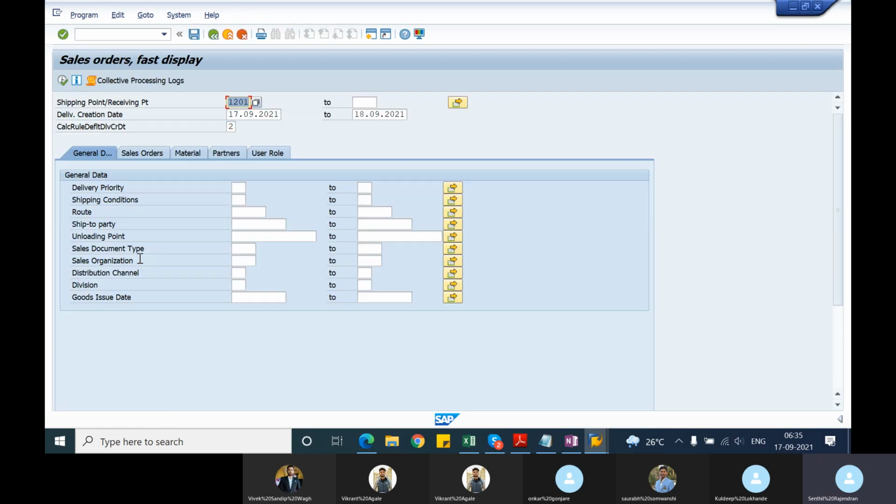So VL10A, what it will do, here you have this input screen. We call it an input screen. We are trying to list down all the orders that use the shipping point 1201 and which have a delivery creation date of 17th to, let us say in our orders we had the delivery date as some 30, for example. Then we define certain rules here, and then here you have the sales orders tab.